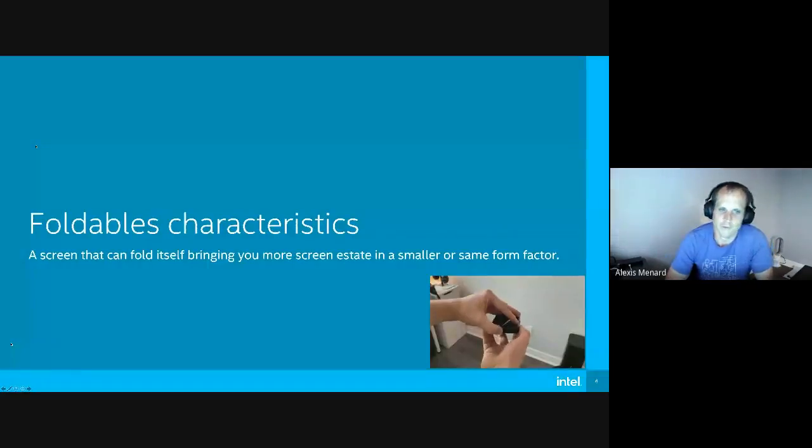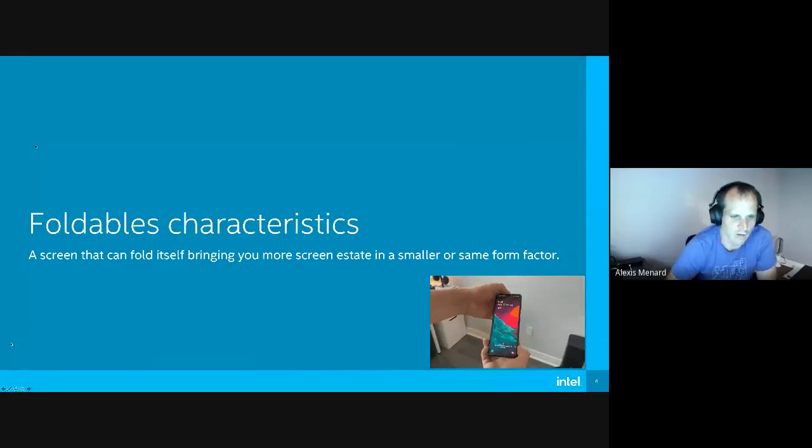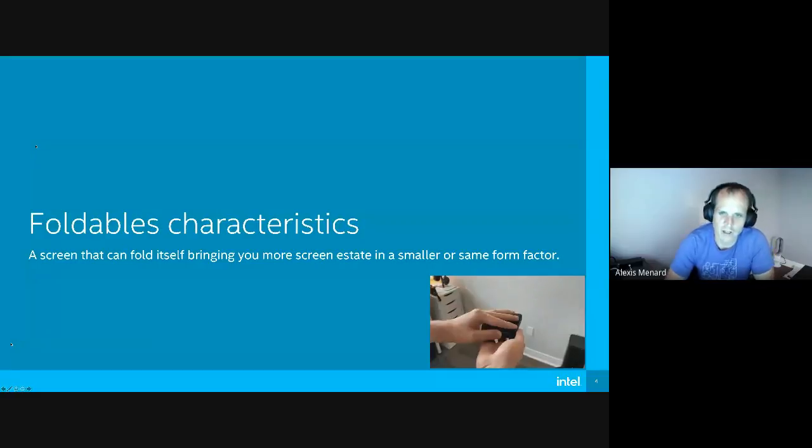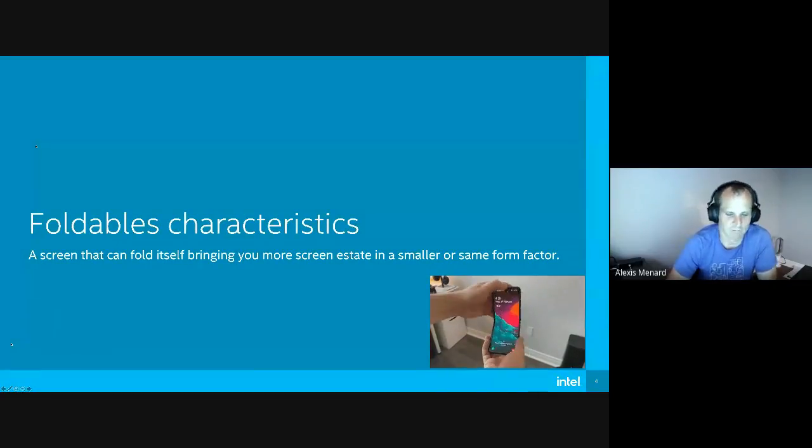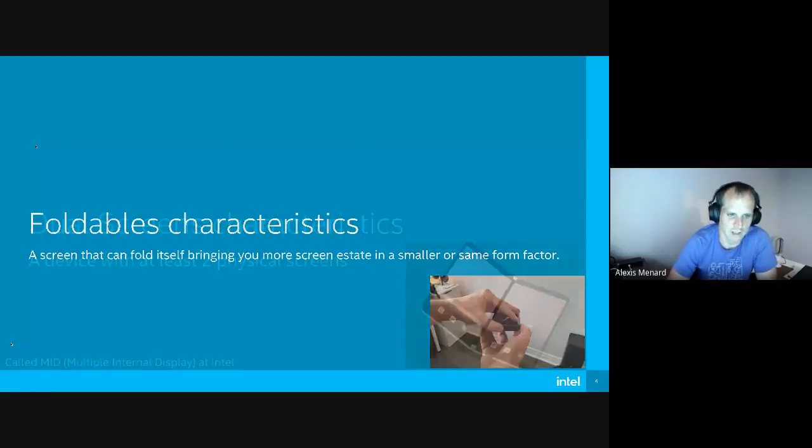Foldable characteristics: you've seen them for at least two years now. Basically, it's a device where the screen can fold itself, bringing you more screen states in a smaller form factor. I put a little animation to showcase the example.